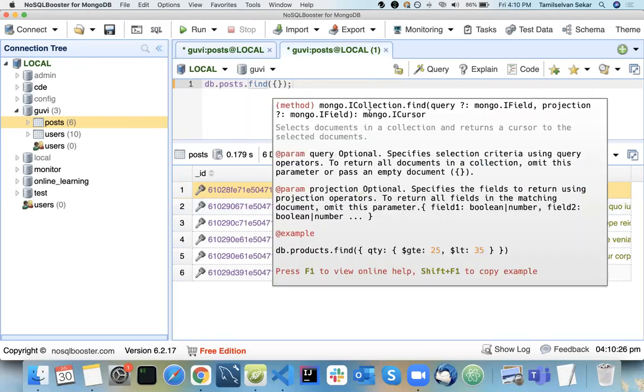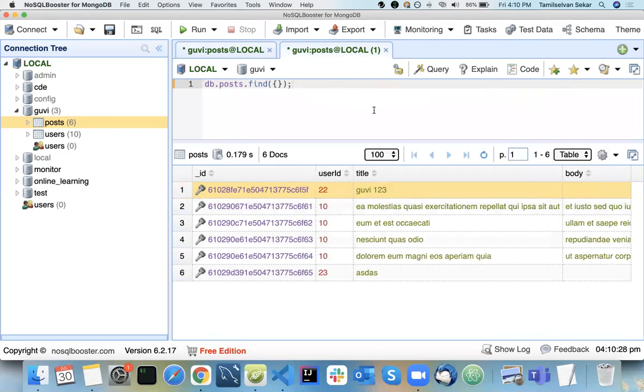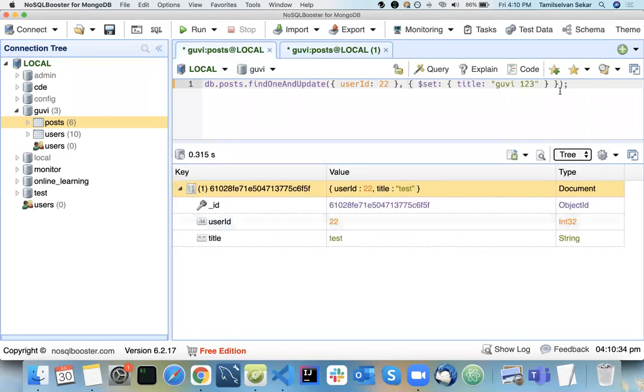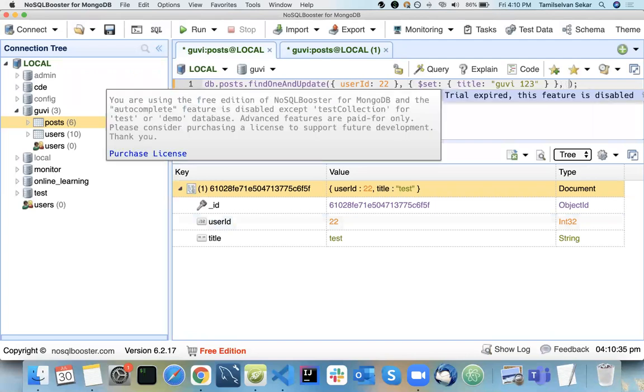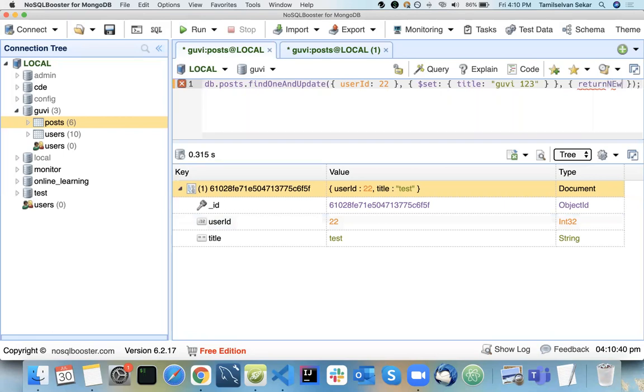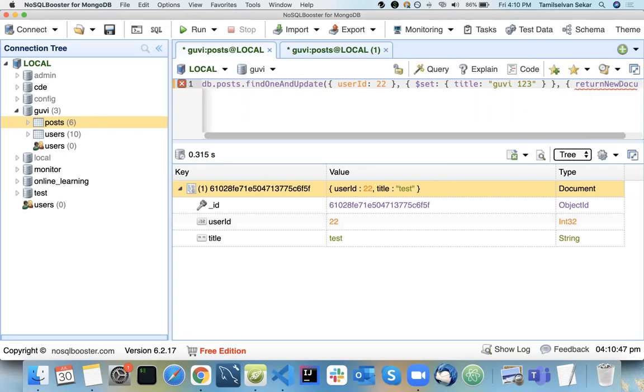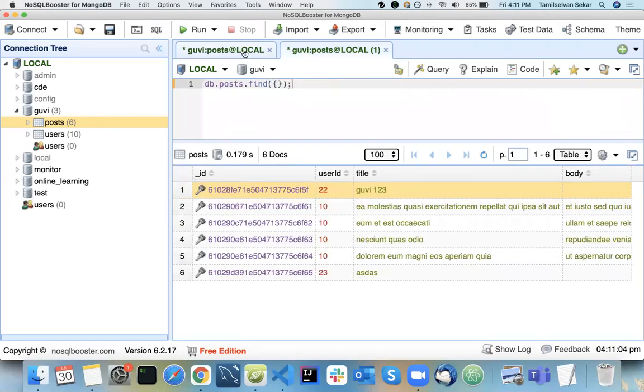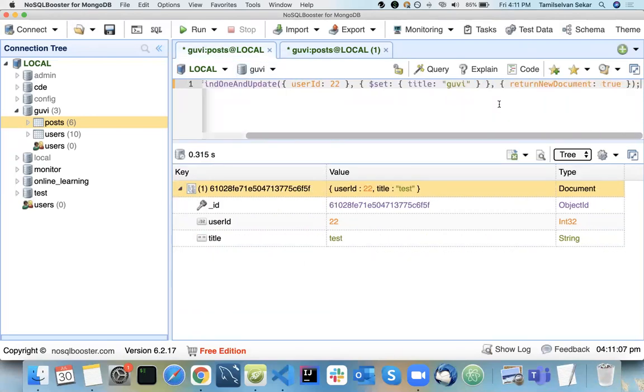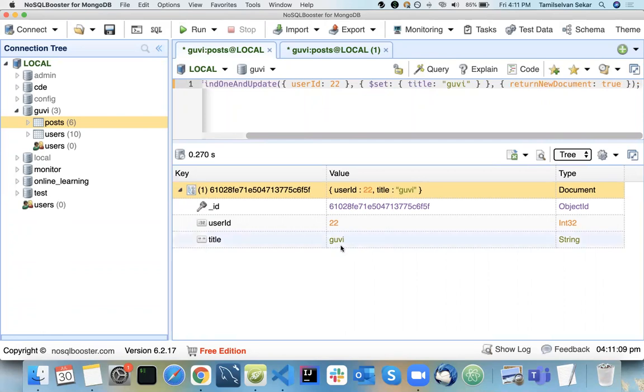But if you want to retrieve the updated record, I told you yesterday, there is a third parameter that find one and update accepts. That particular thing is called return new document. This is the flag that you need to add. If you set false, it will return the old record. If you want to return the new document that is updated, you need to give true. Now I'm updating the GUI from 1 to 3, I'm going to update it. If I run this, see, now I'm getting the updated record.